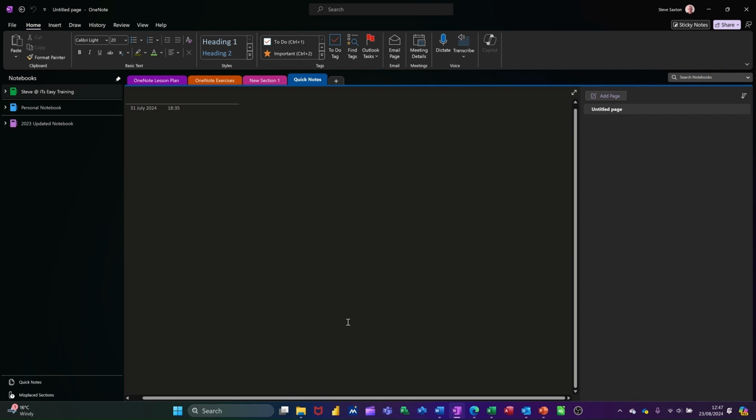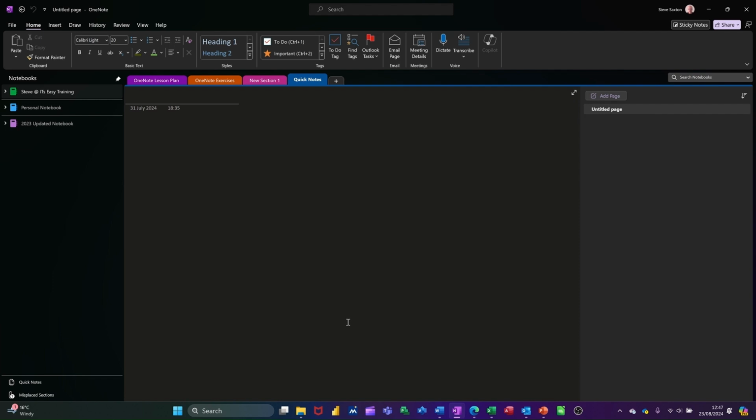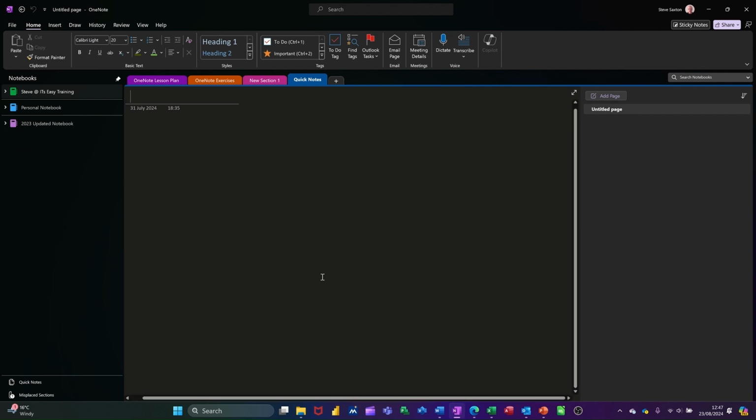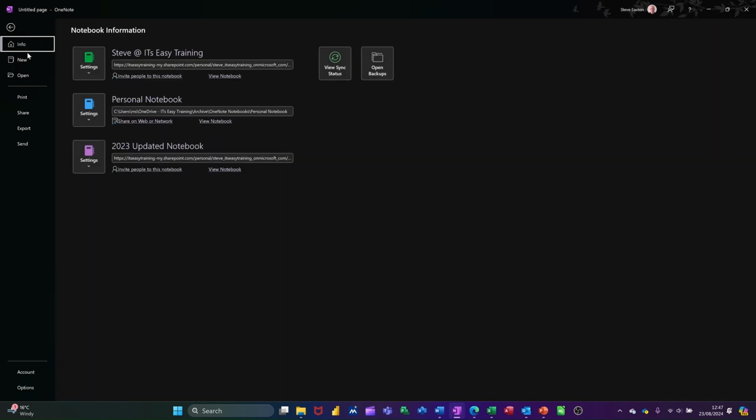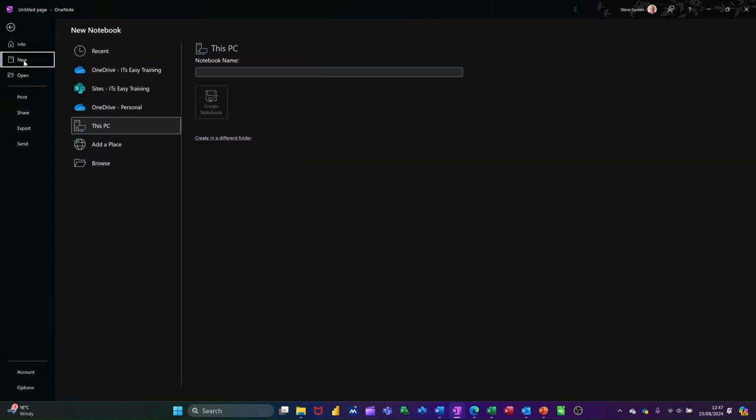In this module, I'm going to show you how to create a new OneNote book. So on the screen, I'm in OneNote, I've opened it up, and this is what you do. You go to the File tab, you click on New, and then you've got options here to browse for a location or save it to this PC. So I'm going to save it to this PC by just giving it a name in there, and then I'll click this Create Notebook. So the name I'll give it will be OneNote Training.